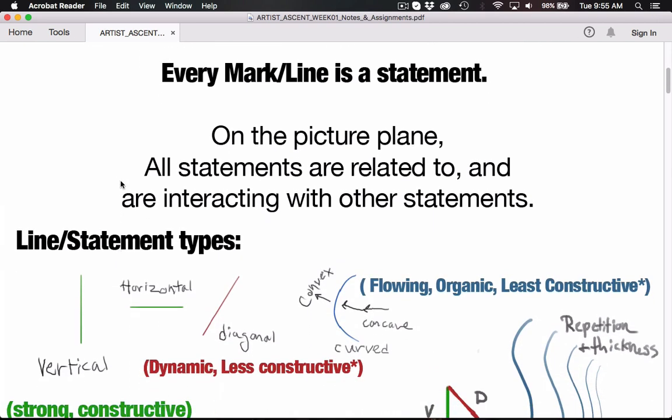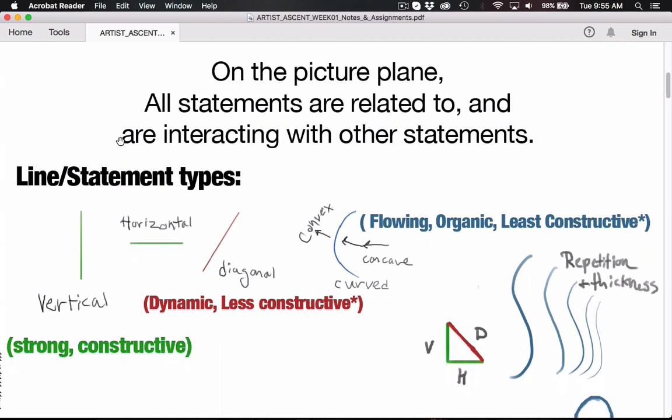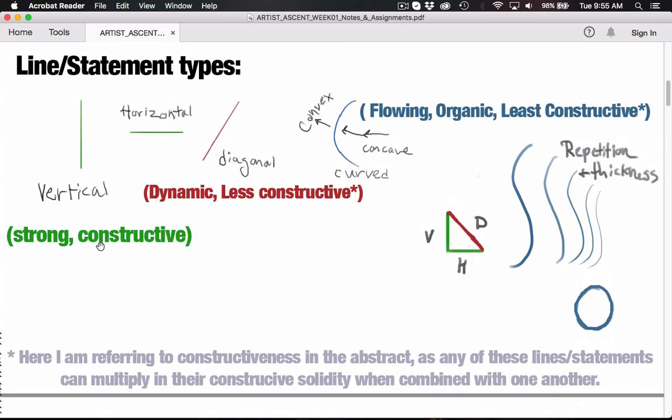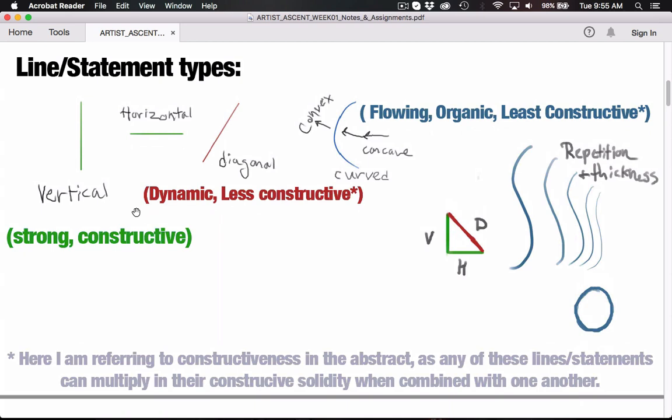So every mark in line is a statement. Even brush strokes, if we're talking a little more painterly, are you making a visual statement. On the picture plane, all statements are related to and interacting with other statements. The line and statement types we've gone over in the beginner drawing course, if you've taken that. Basically, we have vertical lines, strong and constructive, as well as horizontal. Those fall into the same category. Diagonal lines are dynamic and less constructive. Then we have convex lines, pressing outward, or concave, if you think of them as caving inward. They are flowing, organic, and they are the least constructive.